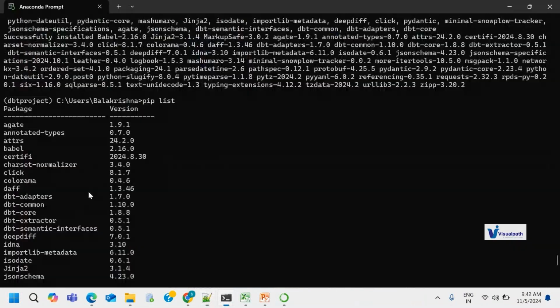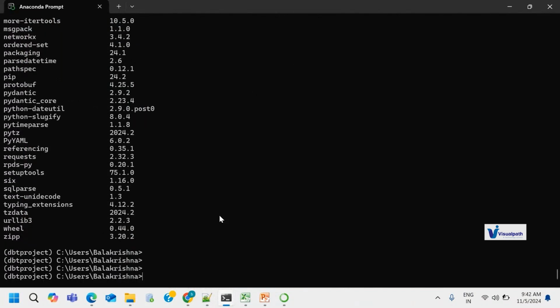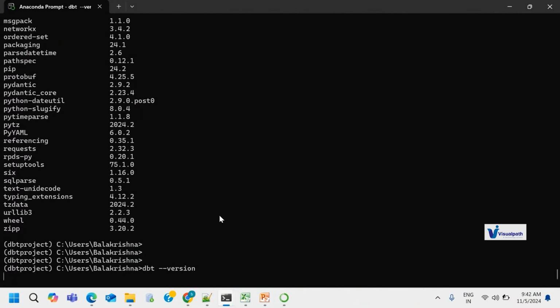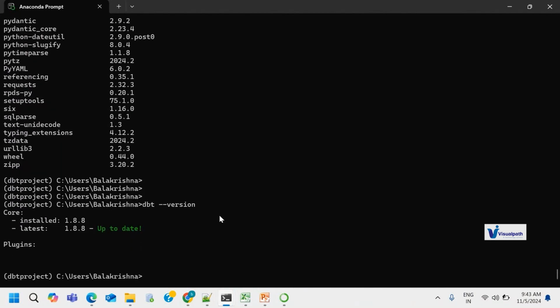Okay. Now, the next step is you need to see the version of DBT. They may ask you what is the current version that you are working on. How to see the version, guys? dbt --version. This will give us the version. So the current version is 1.8.8. By default, it installs the latest version.